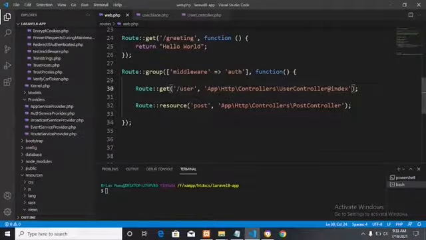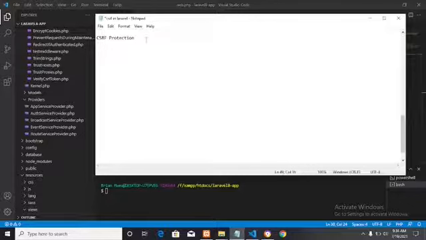We're going to look at how to implement CSRF protection, which stands for cross-site request forgery. Now, what is CSRF? This is what we're going to look at in this tutorial. CSRF stands for cross-site request forgery. It's whereby commands are performed on behalf of an authenticated user.